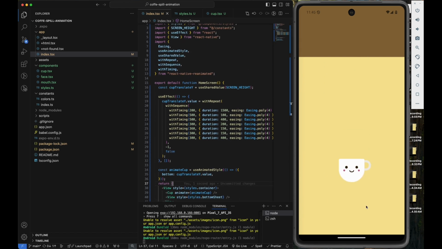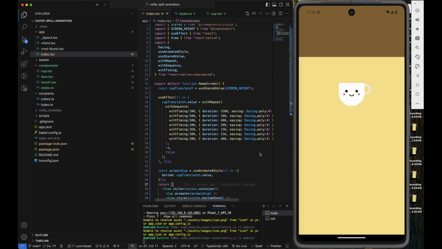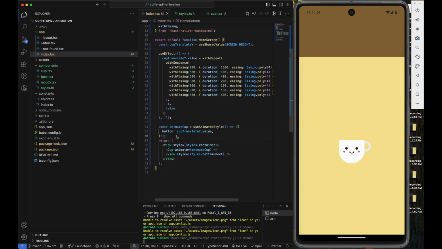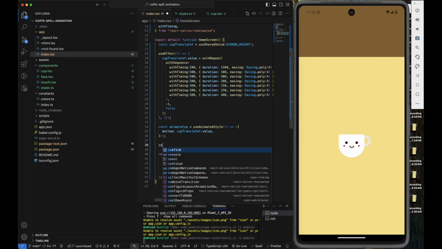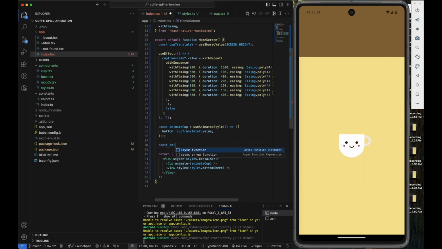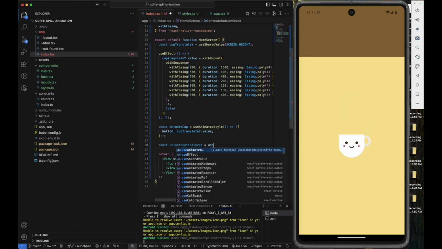But then what we want to do is place the bottom sheet to hide it down here. So as the animation plays, when the cup hits the bottom sheet, we will just give it this springing effect, and then it will follow the position of this cup as if the cup is landing on top of this bottom sheet. So what we will do here is create another style here, call this animateBottomSheet, using useAnimatedStyle.